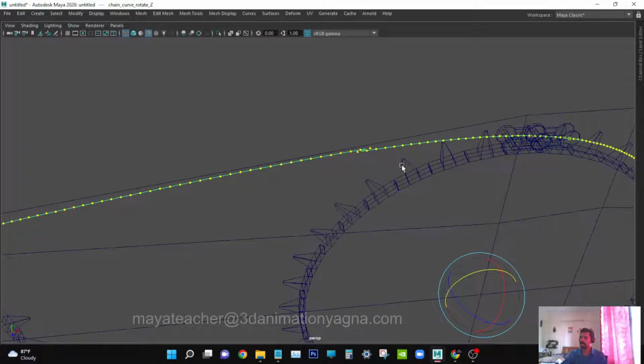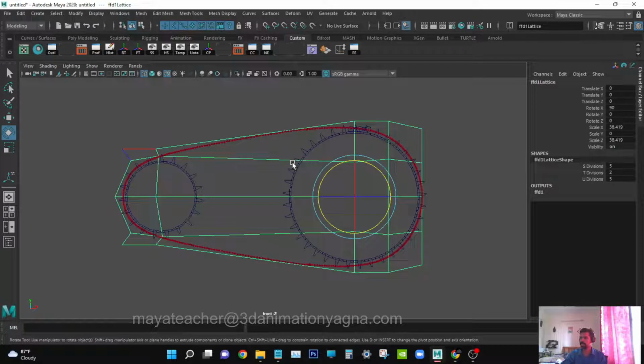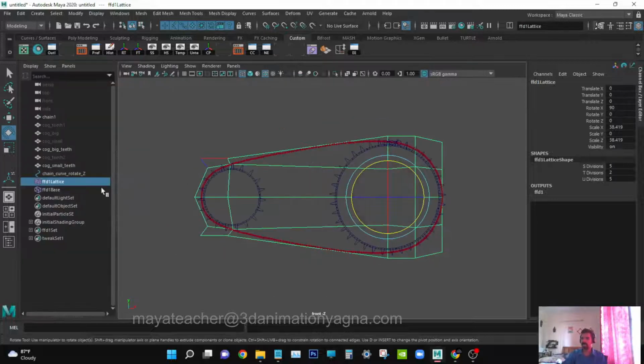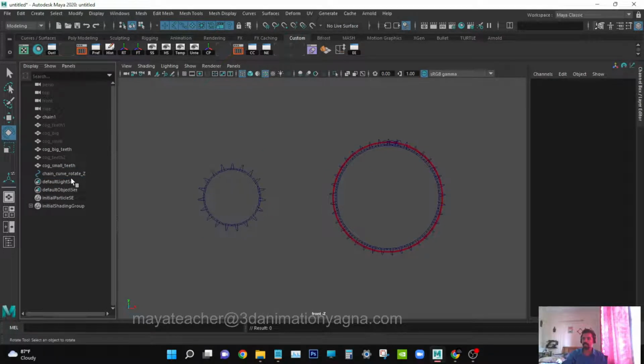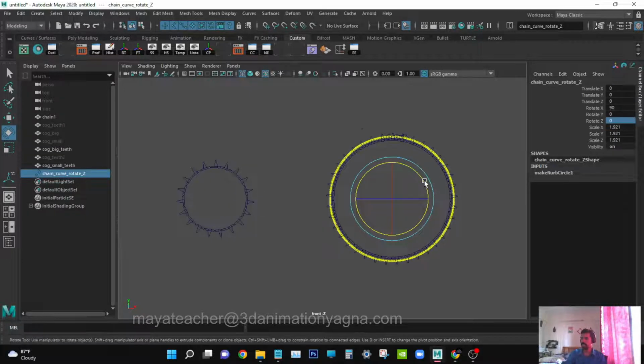It may happen like this as a result. So let's again adjust the lattice. If you are not satisfied with the lattice and if you want to do the lattice again from the starting, you can just delete the lattice and do it again. See, I'm selecting the lattice and deleting it. It goes back to the same shape. You can put here 0 in the rotation Z.